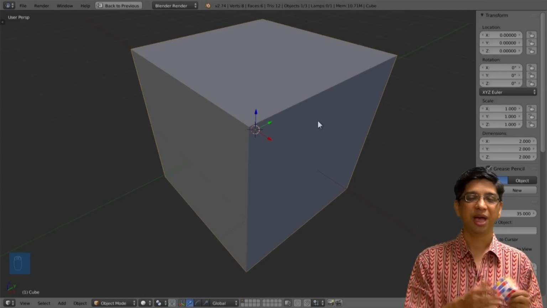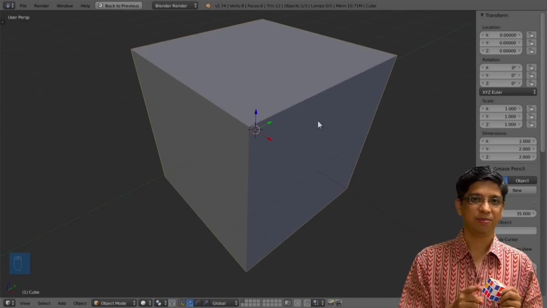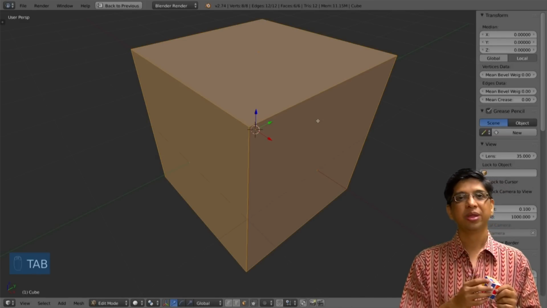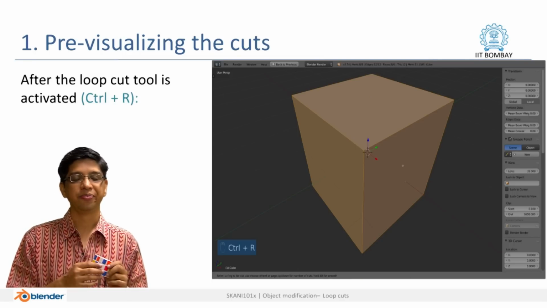Let us try making multiple loop cuts now, and maybe let us take this as an example. You can see that there are 2 additional cuts here which will be required to make this particular object. So let us start in Blender. We open the frame and now we have the cube in front of us. We have to go to edit mode first of all. Press tab, go to edit mode, and Control R for getting into the loop cut.